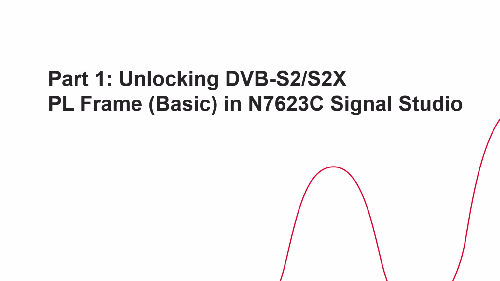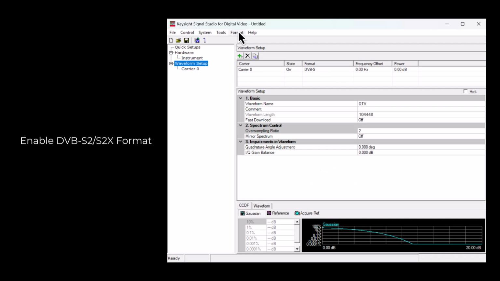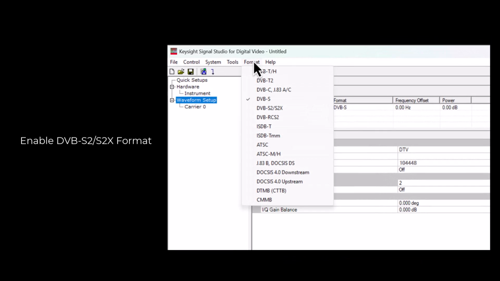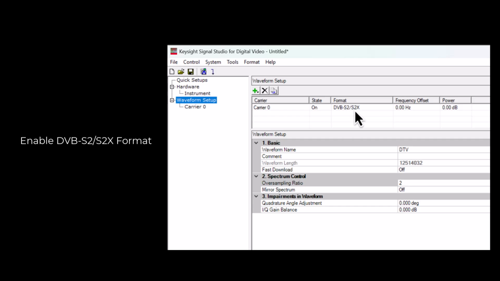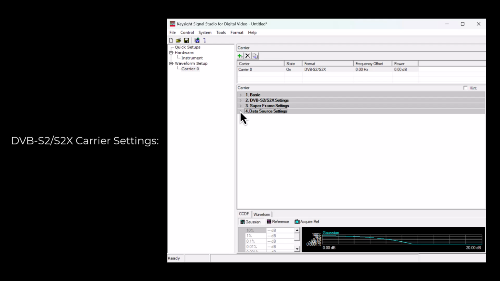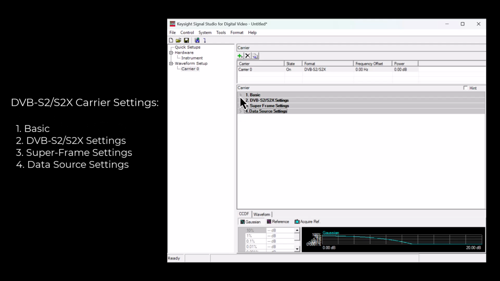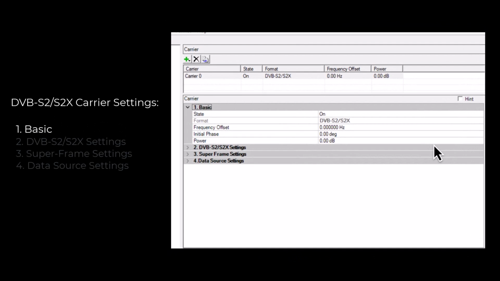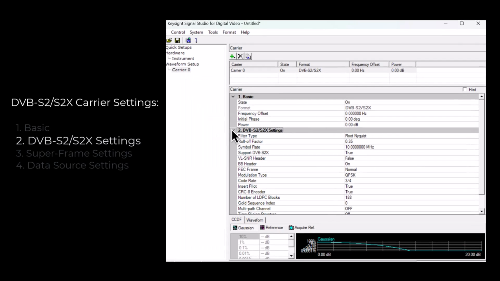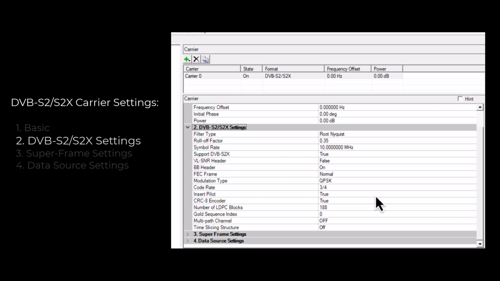First, let's build a basic DVB-S2X physical layer frame, just called a PL frame. Inside Signal Studio, let's head to the Format menu. Select DVB-S2X. Onto the Carrier Settings page, you've got 4 submenus. In Basic menu, set carrier frequency, phase, and power here. In DVB-S2X Settings menu, tweak roll-off factor, modulation, coding rate, and symbol rate.